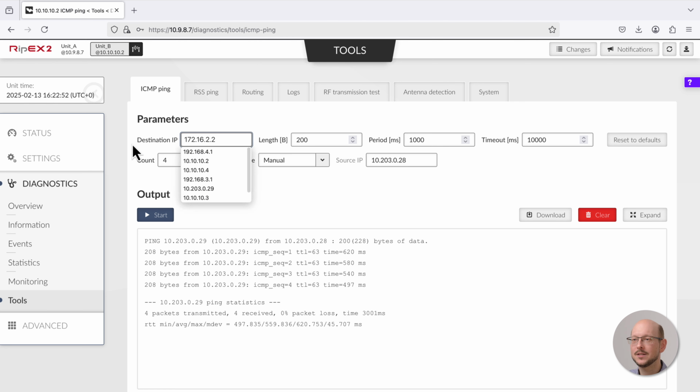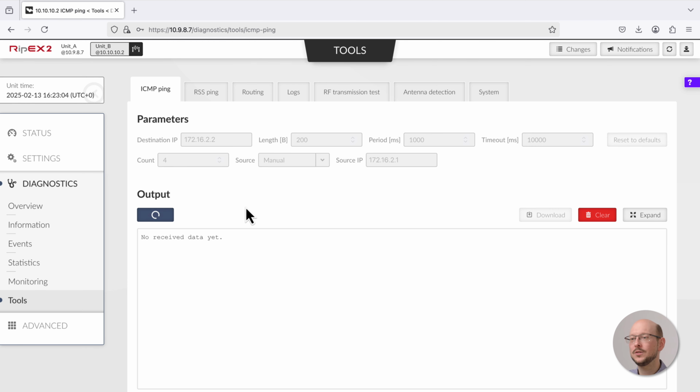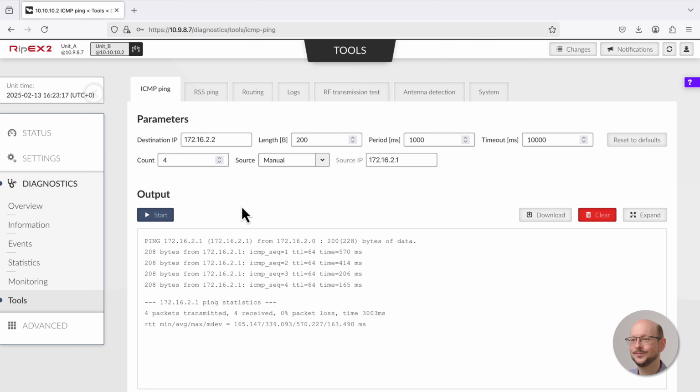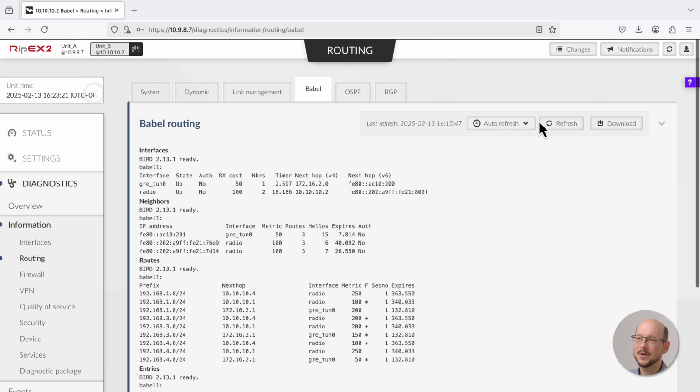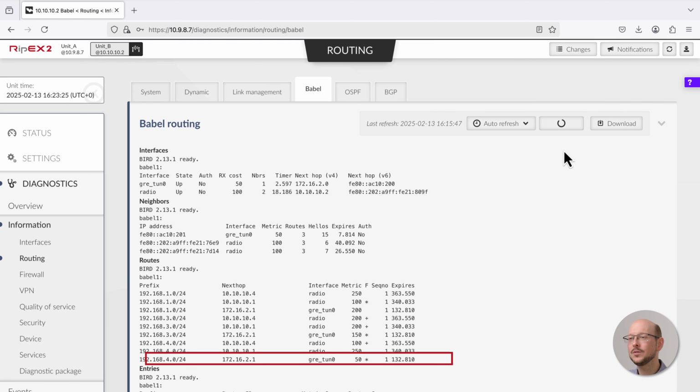Also, you may test ping between GRE tunnel addresses 172.16.2.1 and 172.16.2.2. In case anything is not working, check your GRE tunnel. When you look at Babel information, you should see the route to 192.168.4.0/24 using the GRE_TUN0 interface.